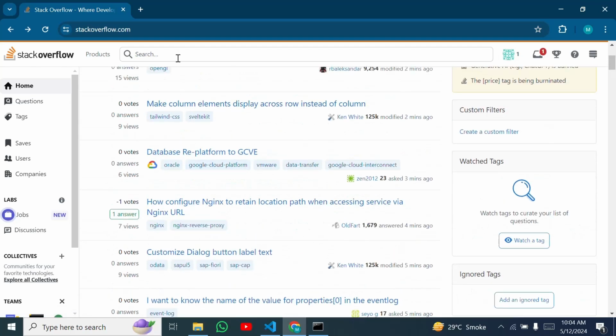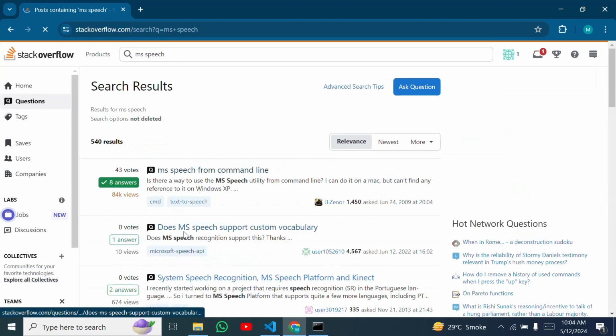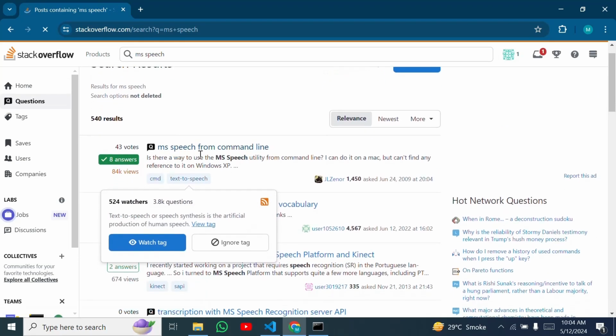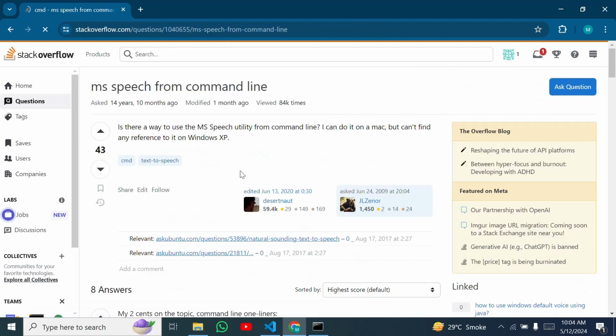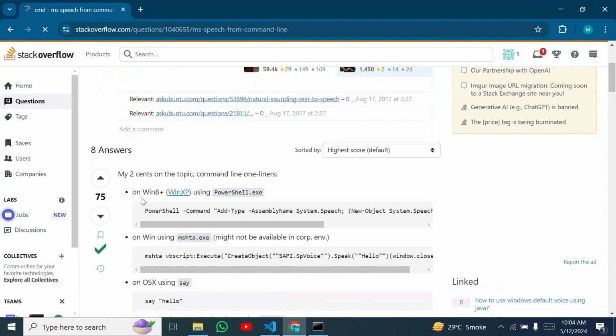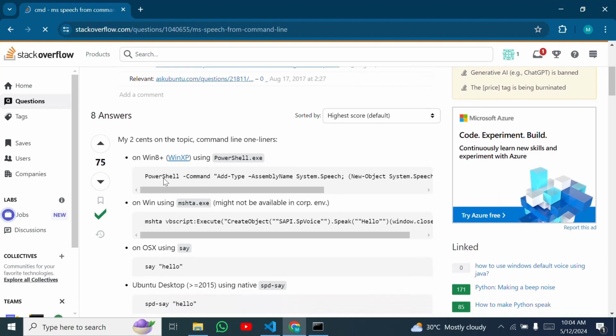So here in the search bar you can type ms speech, and then click the enter key on your keyboard. After a small while you can see this first option, ms speech from command line. Now click here, and then look at this first option, Win 8 plus Win XP. It is for the Windows operating system.